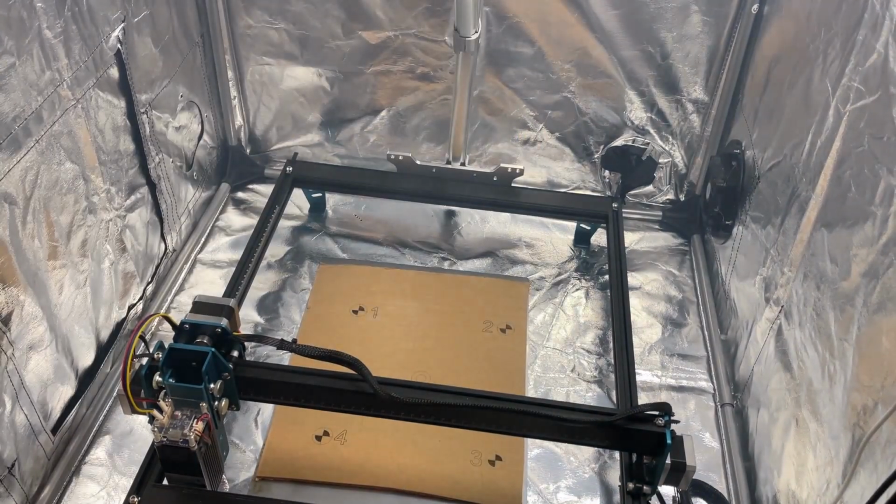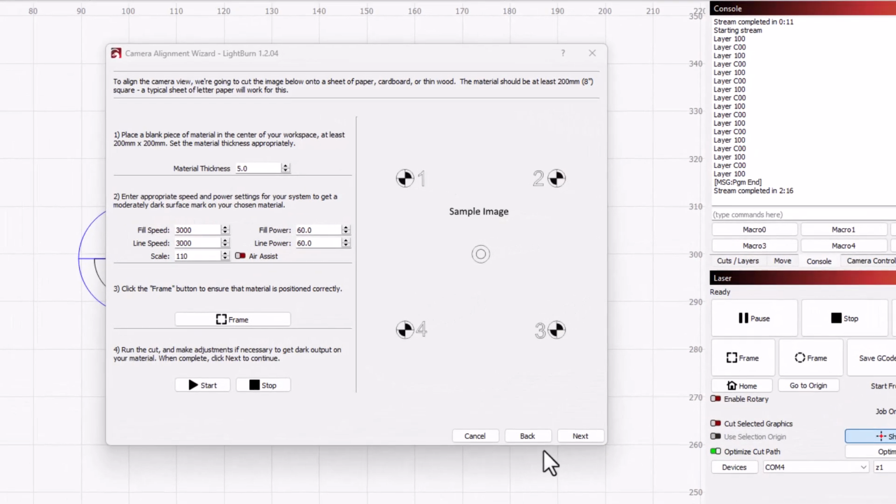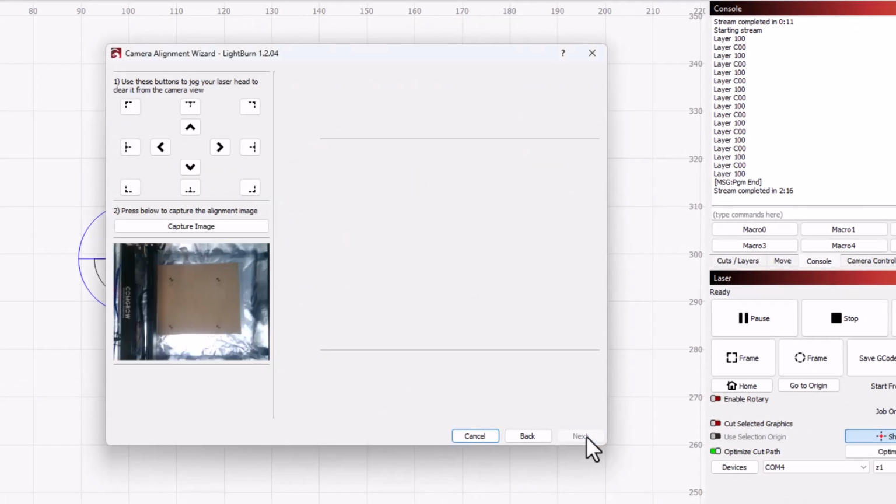All right, everybody, so let's open this up. This is also a decent test of how well the fan is pulling that smoke out of there. You can see it is doing a decent job of it. And now over here we can hit next and see what the next part of this calibration is. I could use these buttons to adjust my laser head, but my laser head is out of the way. So I am going to hit capture image.